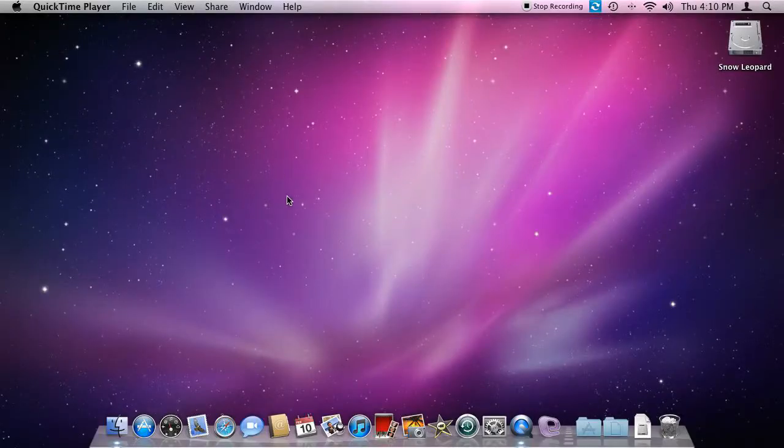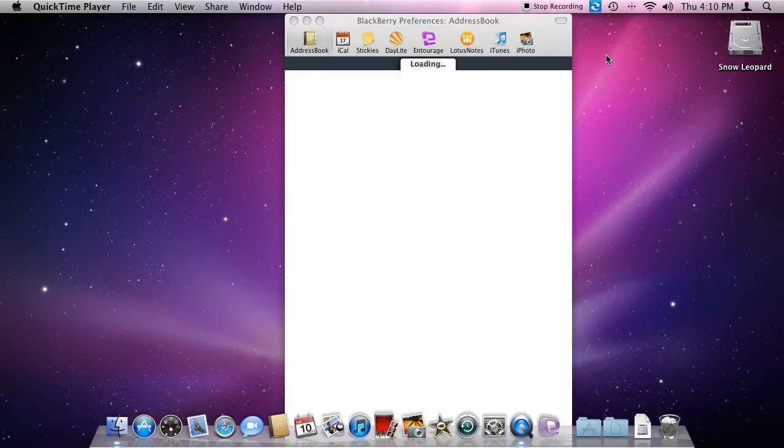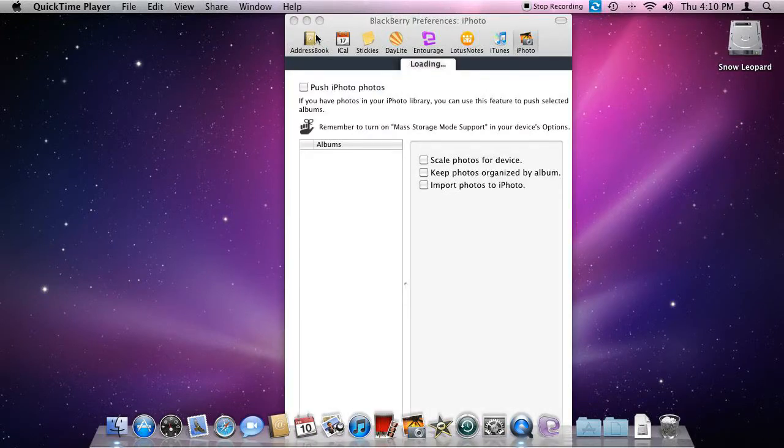Synchronizing PocketMac for BlackBerry with Apple Address Book. Let's start by opening up PocketMac for BlackBerry. If you don't already have PocketMac for BlackBerry up in your menu bar or your toolbar, go into your applications and open up PocketMac for BlackBerry. We're going to choose Show Preferences here and go over to Address Book.